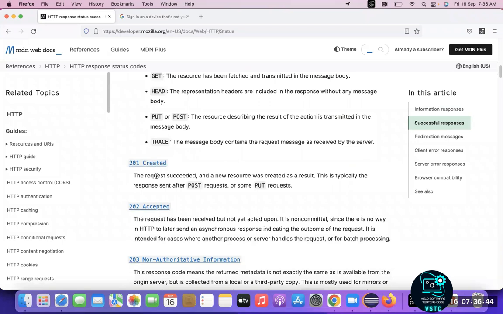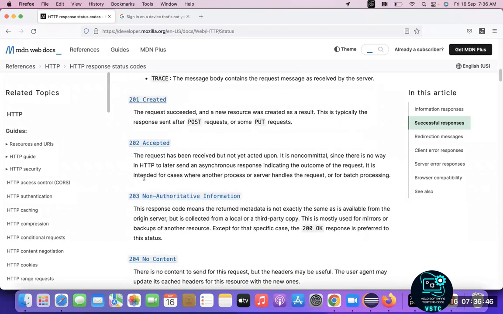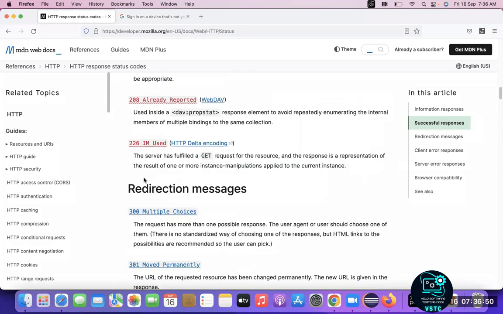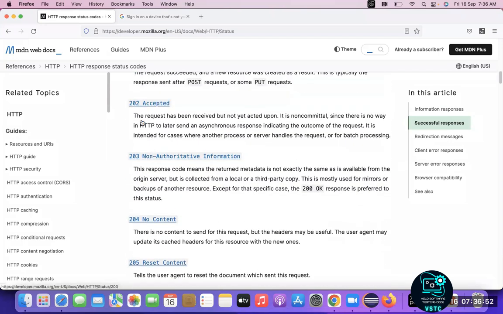If it is 201, it means created. If it is 202, it means accepted. Like this, you have a lot of things. No need to remember all these things. You can remember only a few things.